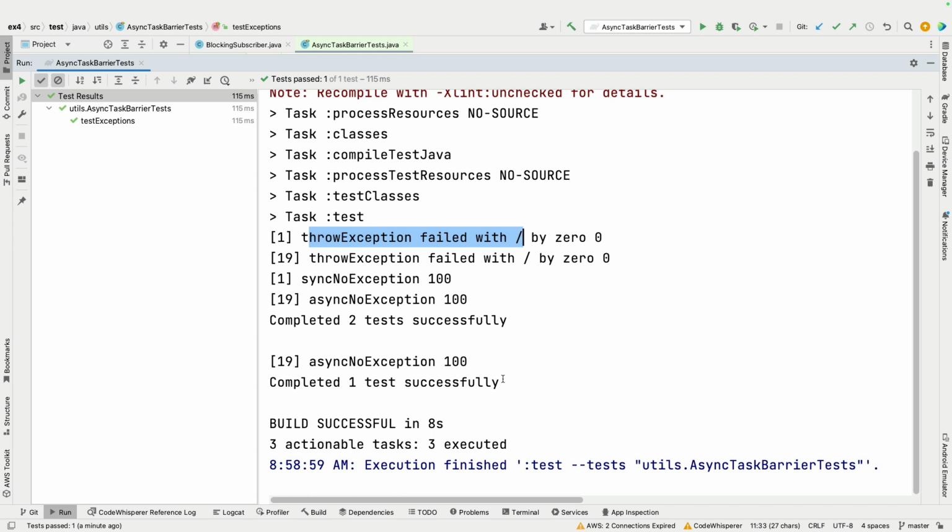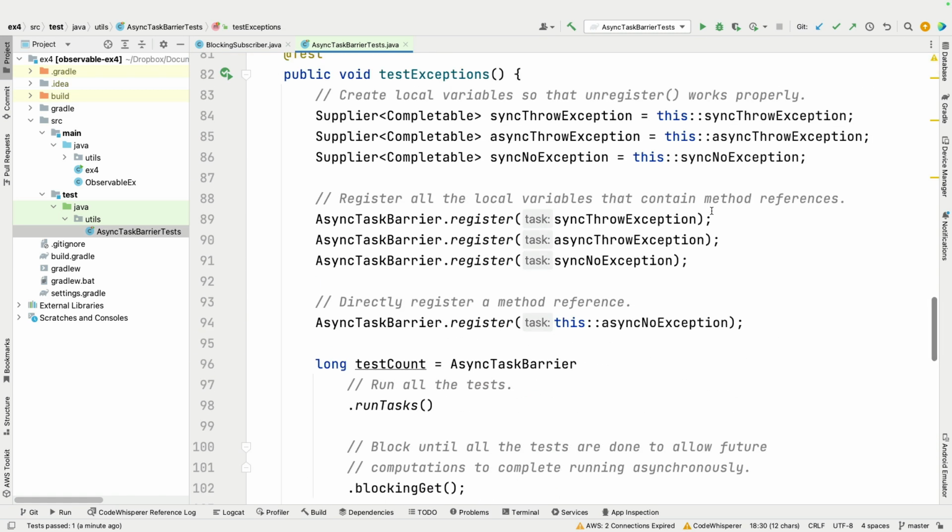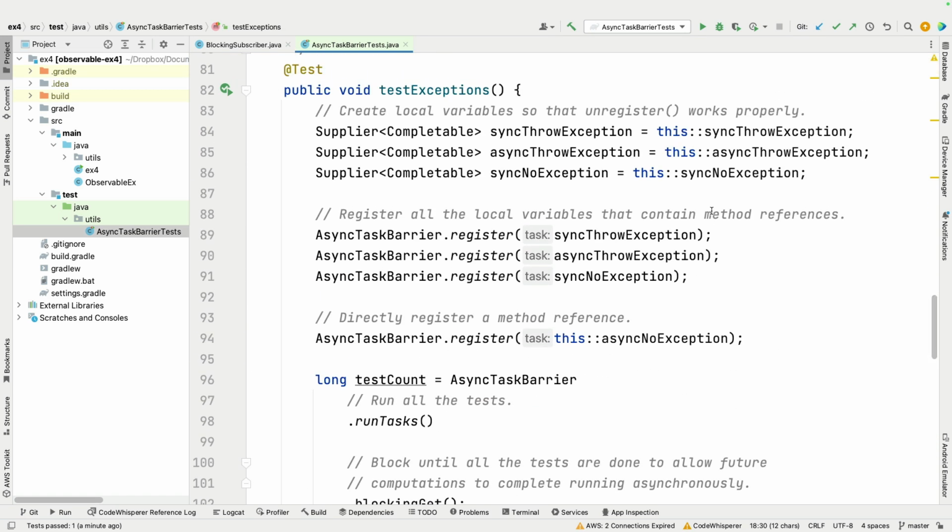And then, in this case, we got a no exception, which worked. And that also completed successfully as well. So test worked, got the results we wanted, demonstrates a couple things, shows how to use JUnit to write unit tests, shows how to use the AsyncTaskBarrier to register various tasks that will either run synchronously or asynchronously, and also demonstrates how exceptions work in the context of RxJava and asynchronous and synchronous programming.